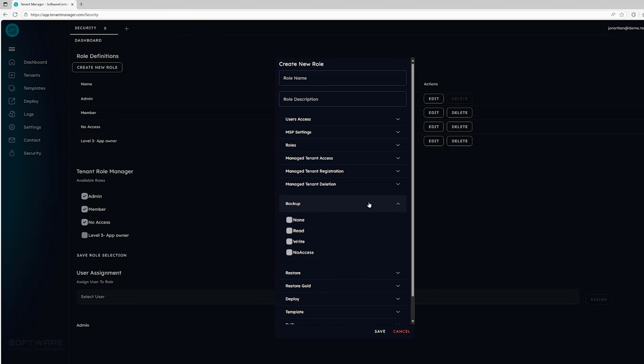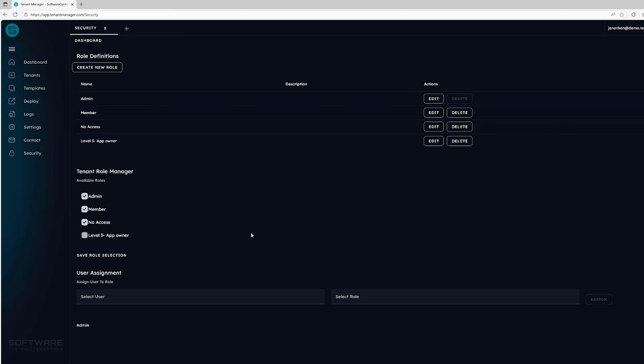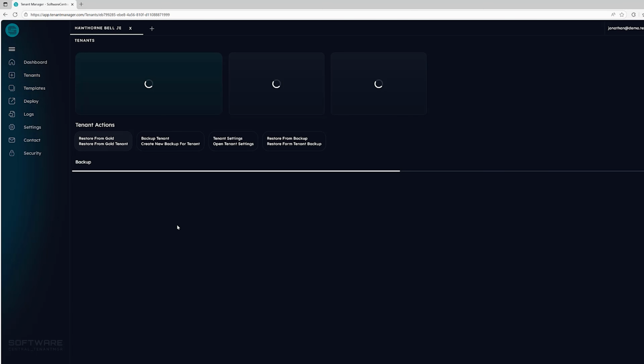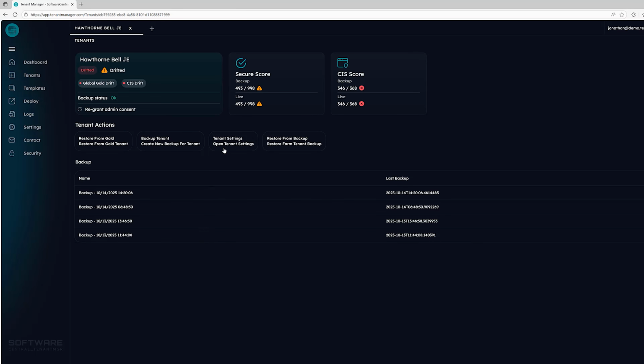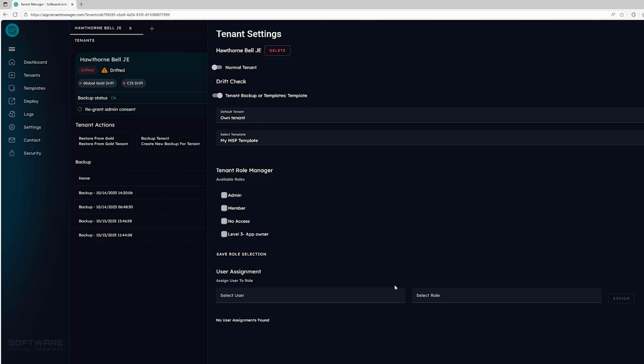Backup, for example. They can have read access, write access, or no access. And we can go right through this list and create our own bespoke roles. We've also got different roles within Tenant Manager, so these have some kind of access over Tenant Manager as a whole. And if I go over to Tenants, for example, click on Hawthorne Bell, we can open our tenant settings and we can assign different users with different roles to this specific tenant.